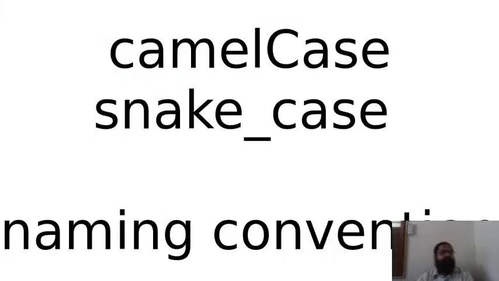And in the camel case, if you look at that, you can see that the first letter of the first word is small, and the first letter of the following words is capitalized.